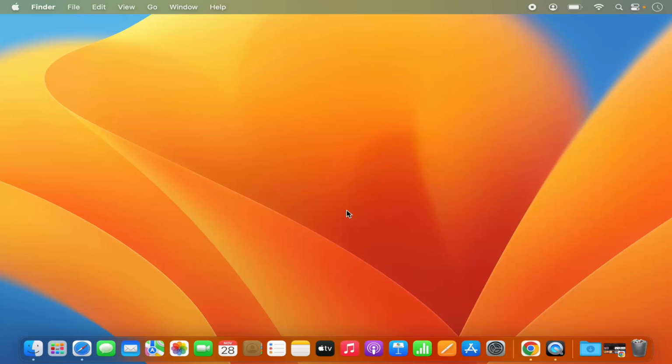Hey guys, in this video I'm going to show you how you can change the mouse cursor size and color on your Mac operating system. So let's see how we can do it.